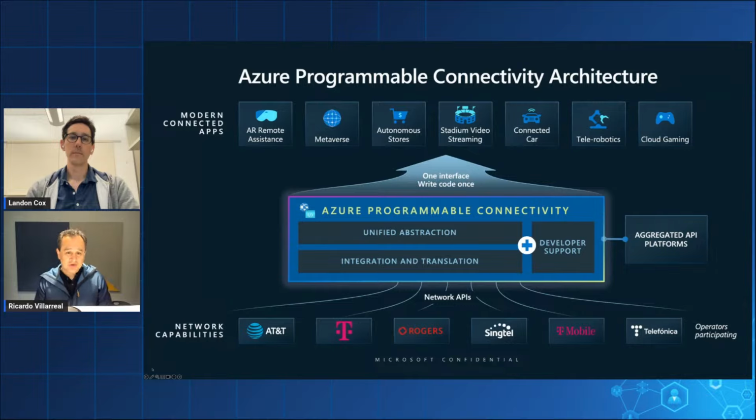At the very top, you have these applications that I was talking about. We are calling them modern connected apps. The examples of applications that you see here are actual use cases that we have encountered in the conversations we are having with developers. These are applications that want to talk to a network, that can provide a better experience to their users by talking to the network, by programming the network directly, right?